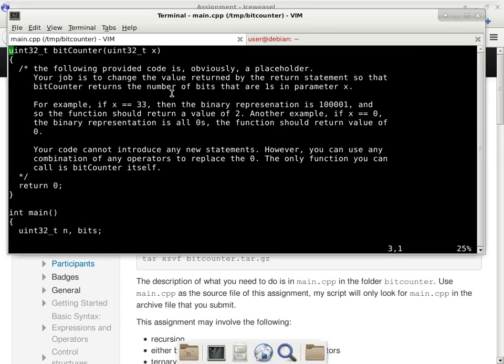The job is to change the value returned by the return statement, change the 0, so the bit counter as a function returns the number of bits that are ones in parameter x. This is parameter x here, okay? For example, if x is 33 in decimal, then the binary representation of 33 is 1 followed by 4 zeros and then another 1. So the function should return a value of 2 because there are 2 bits with a value of 1 in 33. Another example, if x is 0, the binary representation should be all zeros, so it should return 0 because there are no bits of 1 in 0 as a base 2 number.